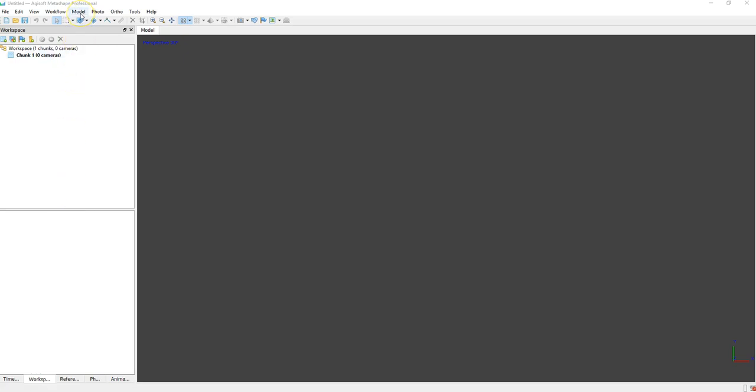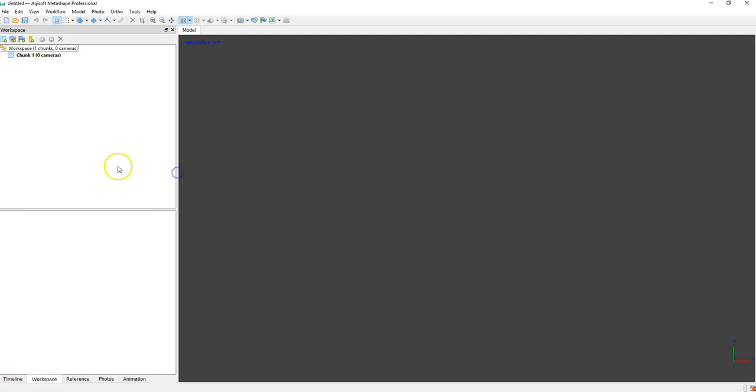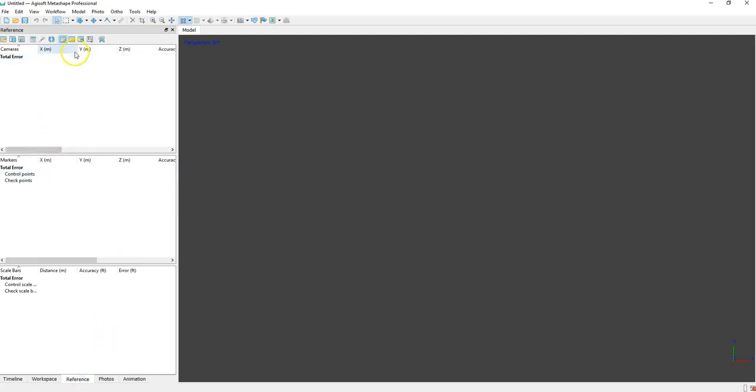Hello. This is a tutorial showing you the difference between converting your coordinate system or setting it with the settings. In particular, this is the convert option and this is the settings option. So I'm going to go through both of those examples today.